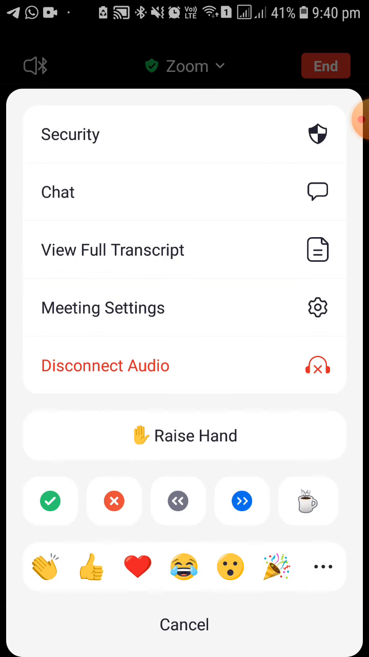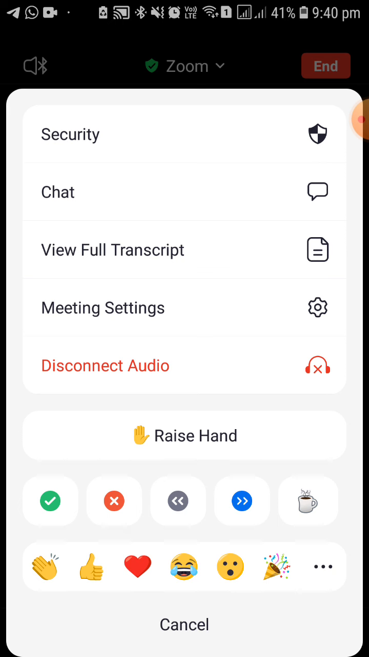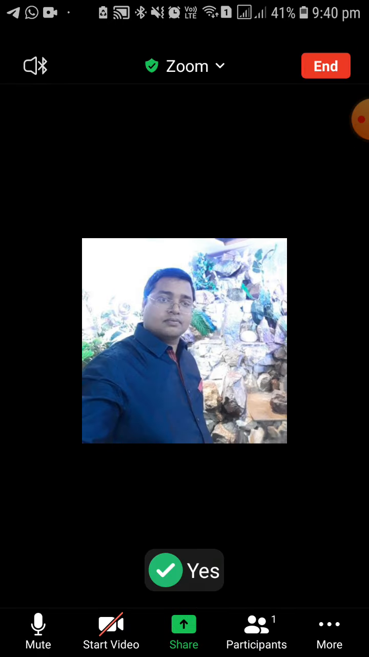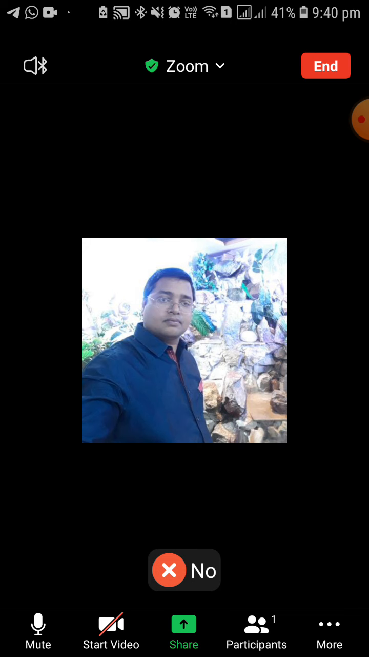Now you can see a few options are available over here. What are these? Let us see. These options are basically for the participants. Your students can click on this yes option. If you want to conduct a question answer session, or yes or no questions, they can always click on yes or on no. If you ask them any question, they can reply in yes or no.